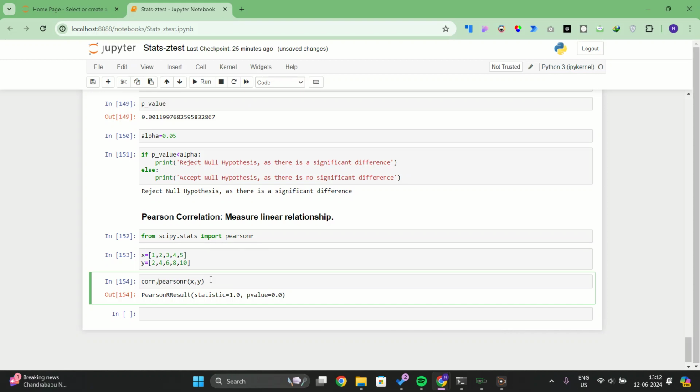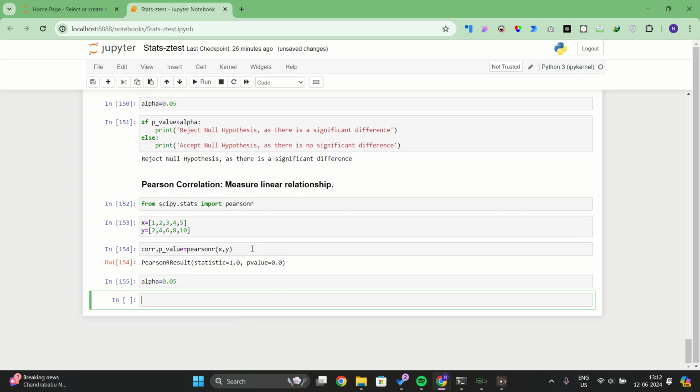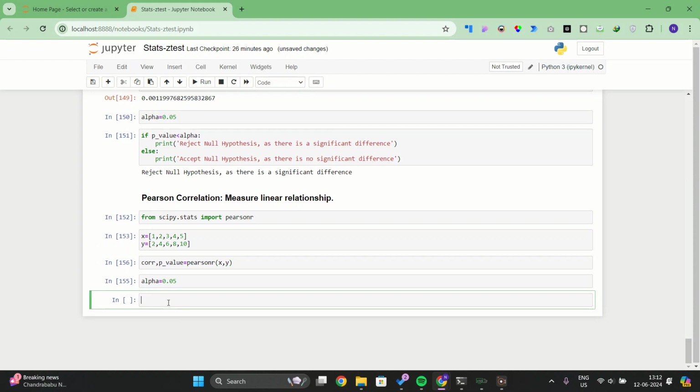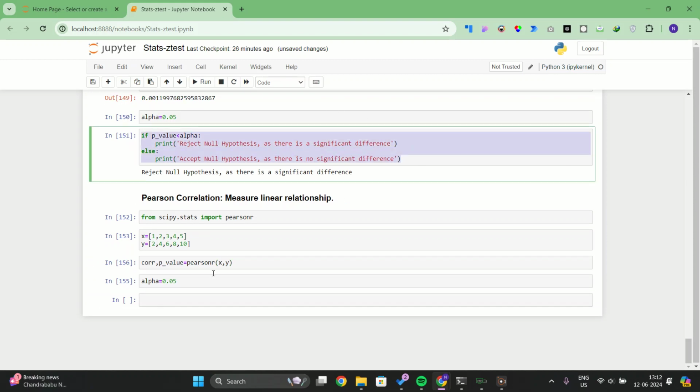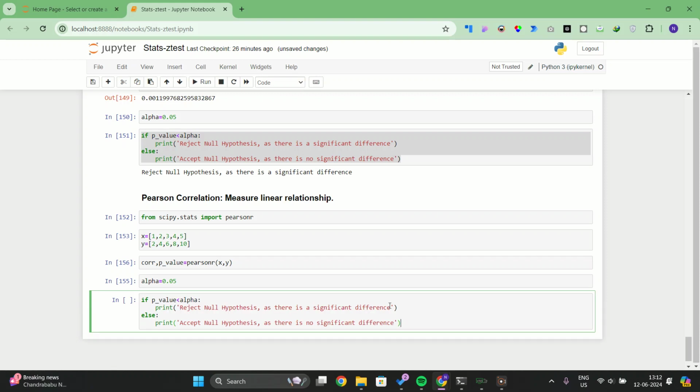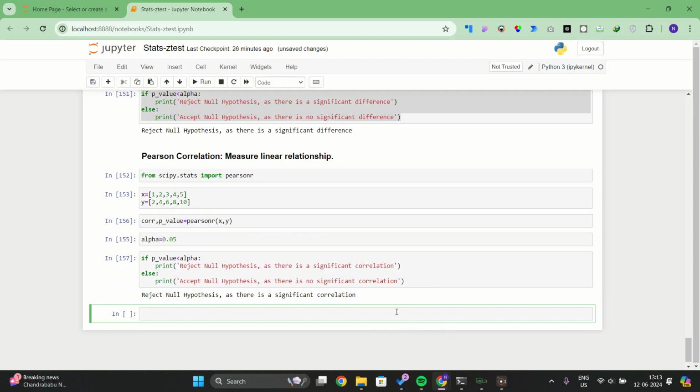0, which shows we reject the null hypothesis because it's less than 0.05. 0 is of course less than 0.05, and the same thing happens here. Significant correlation, and we'll see that we're going to reject the null hypothesis that there is definitely a correlation between x and y.